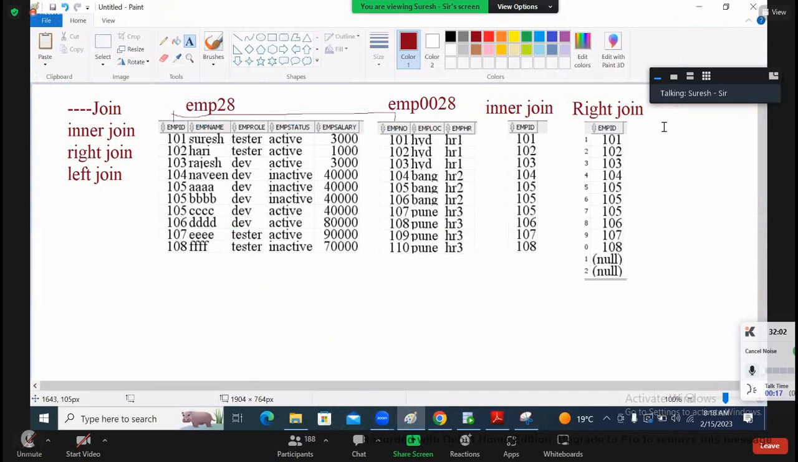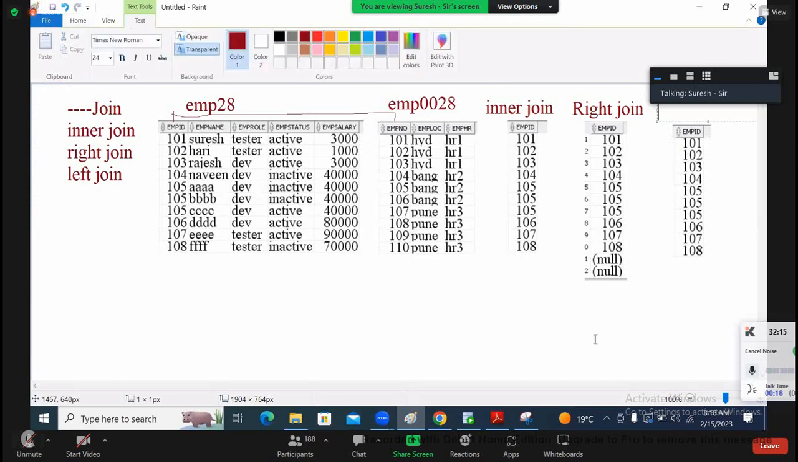So this is how we have an option in providing that: taking inner join, then right join, and then left join here.